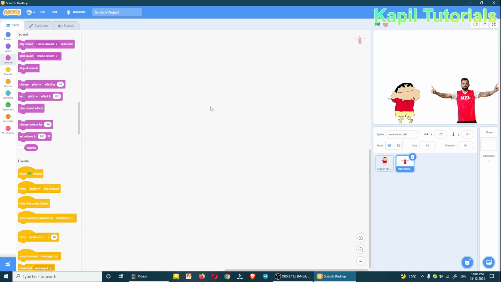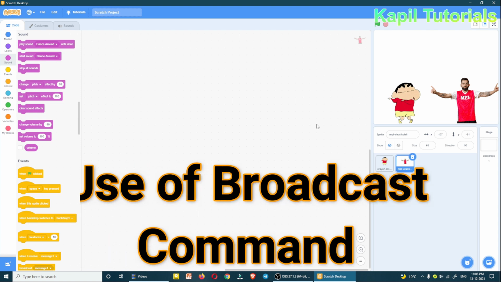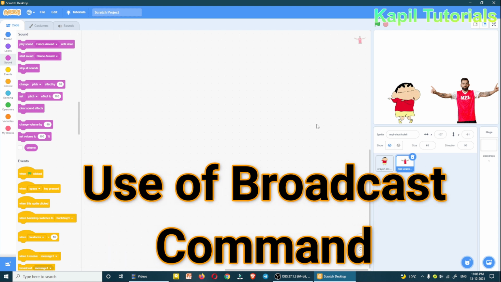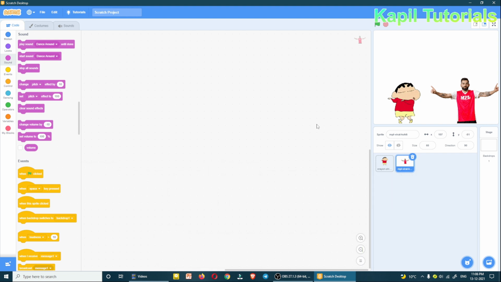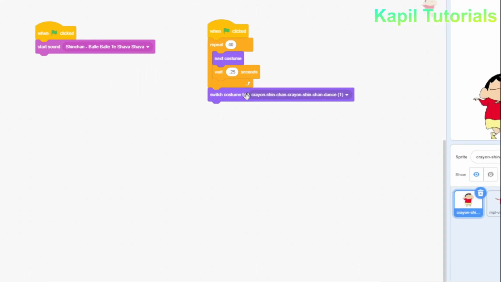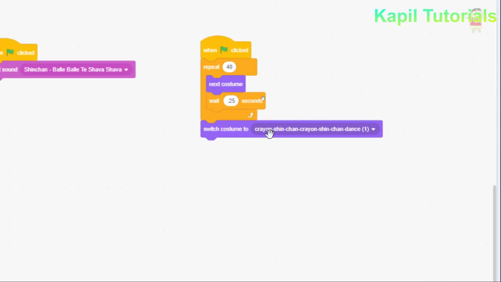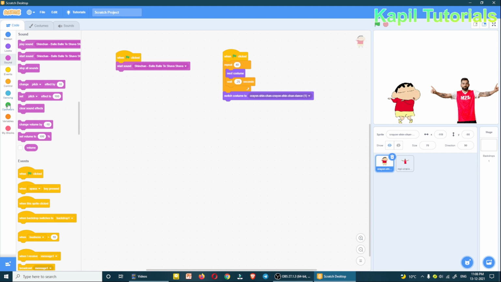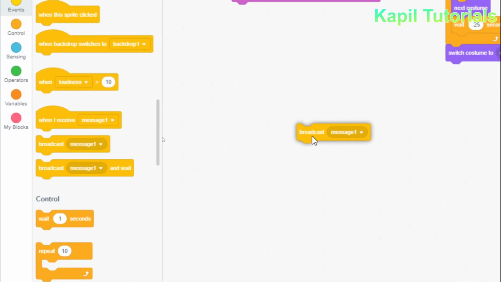Okay, I want that automatically when Shinchan starts dance, and when he finishes, then Mr. Kohli should start the dance. So this time I'll be teaching you some new block or new code, that is broadcast. So when my Shinchan finishes the dance here, like here, switch costume, it should broadcast a message. Now what is the broadcast message, that I'll let you know. You could see here broadcast message, so I'll just drag it here.